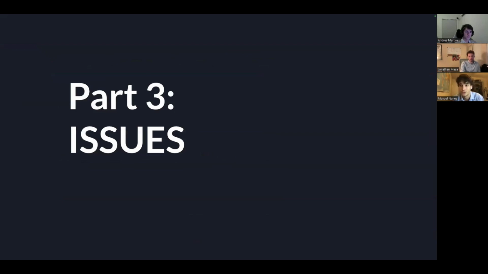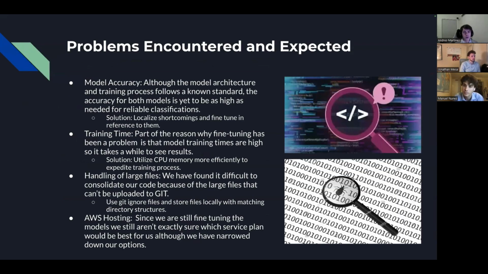On to part 3, issues. So for the issues that we encountered and expected, first being model accuracy. Although the model architecture and training processes follow a known standard, the accuracy for both models is yet to be as high as needed for reliable classifications. A solution to this was to localize shortcomings and fine-tune in reference to them.